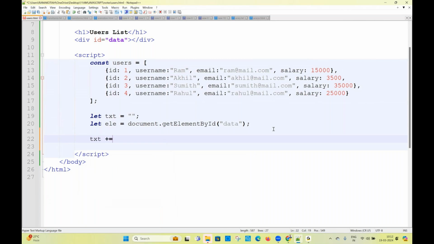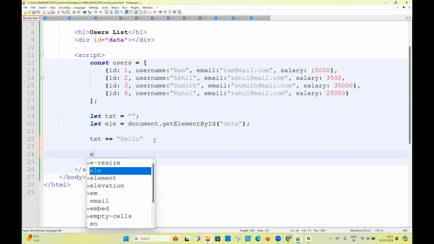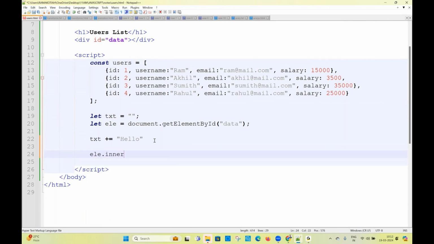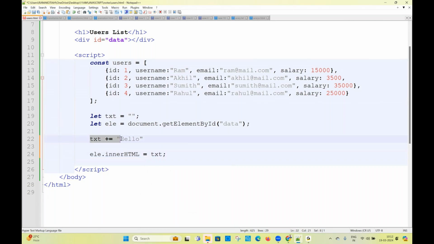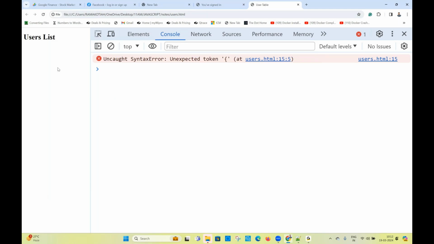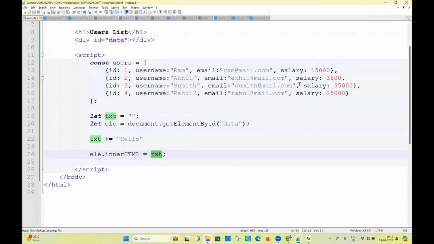txt plus equal to, I am writing hello. If I refresh the page, what is the output? Hello. VLE dot inner HTML equal to txt. This is going to be concatenated to inner HTML. You will get the output called hello. Are you getting the output? You are getting some error. Line number 15. What is the problem in line number 15?